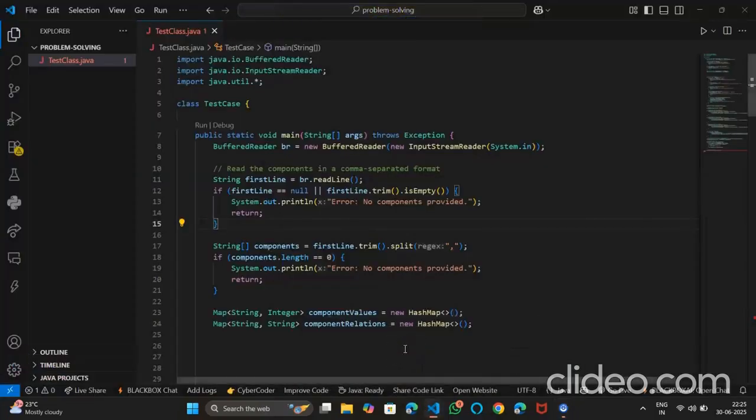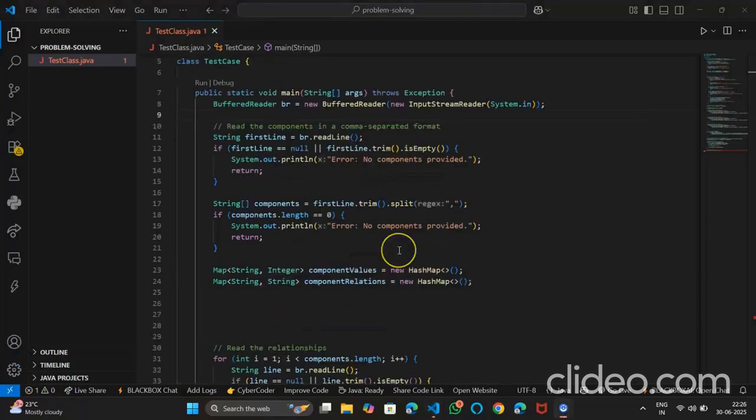Step 1, input reading. We start by setting up input using a buffer reader, which allows us to read lines of input from the user. The first line of input contains a comma-separated list of component names, such as wardrobe, draw, shelf, rack. This line is stored in a variable called firstLine. We then perform basic checks. If the input is empty or null, we print an error and exit. After validation, we split this input using commas and store each component in a string array named components.